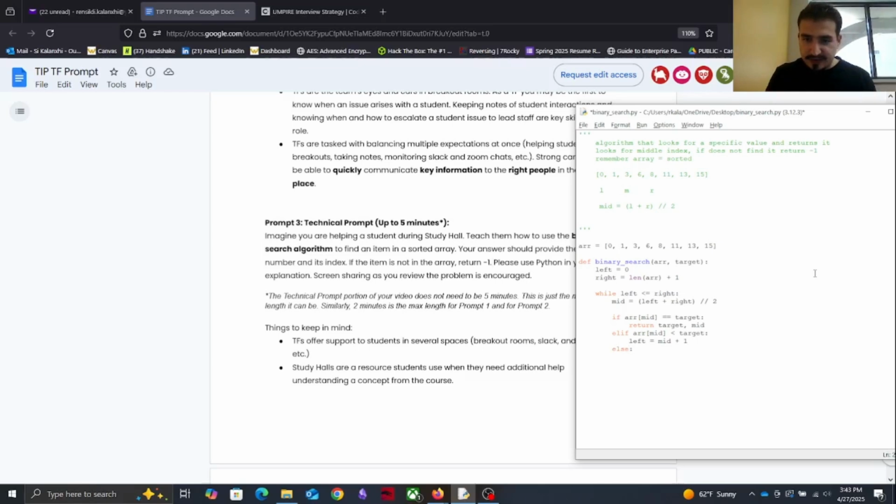And else, let me put in the comments, it's going to be bigger than the target. And that is going to be the right, and we're going to decrease it by 1. This is done iteratively. And if we don't find anything, we are going to return the target that we are looking for, and if we don't find it, we're going to return -1.